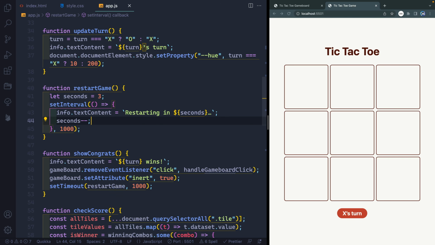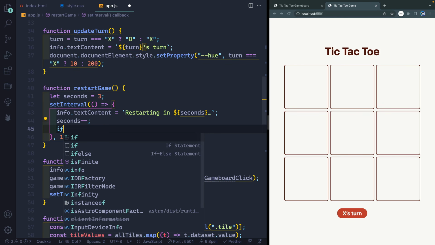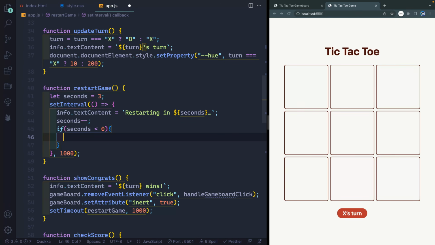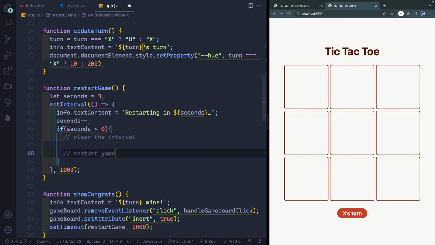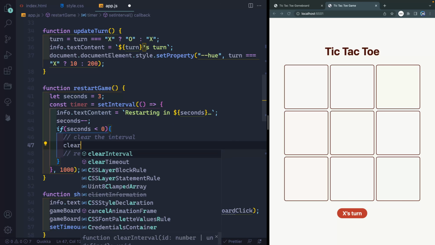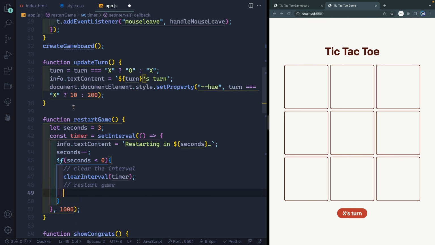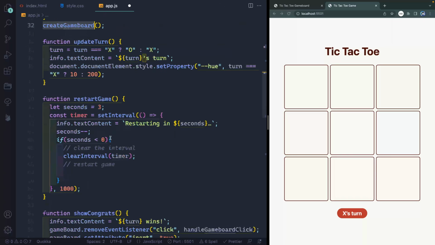Now it'll keep going infinitely in that direction unless I stop it some way. So what I need to do is say if seconds is less than 0, then I want to do 2 things. First of all, I want to clear the interval, so stop doing this. And then I also want to restart the game. So how do I clear the interval? Well, I first of all need to set this to a variable, so we'll set it to something like timer. That way I can clear it. So I can come down here and say clearInterval, and I'll pass this timer. Secondly, I want to restart the game, and I can do that just by rerunning this createGameBoard function. So I'm going to come back in here and create the game board all over again.